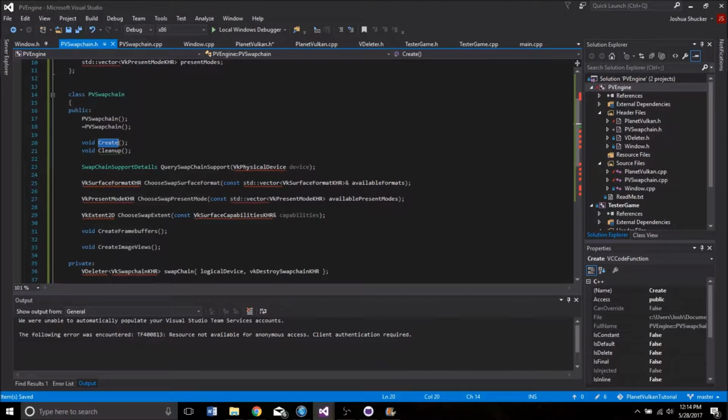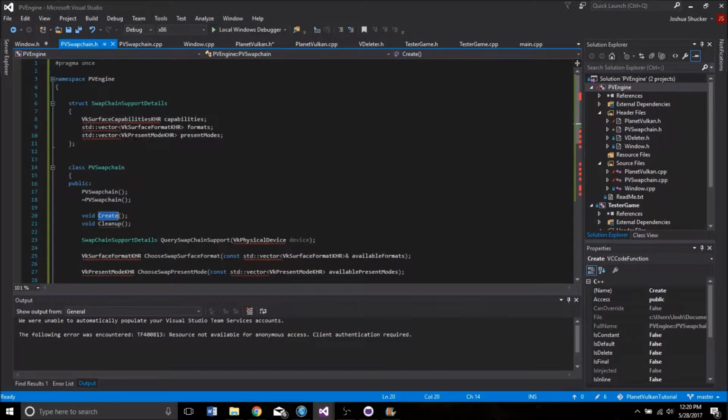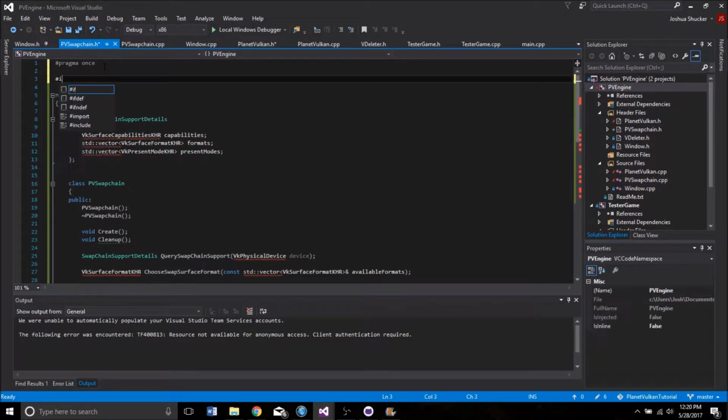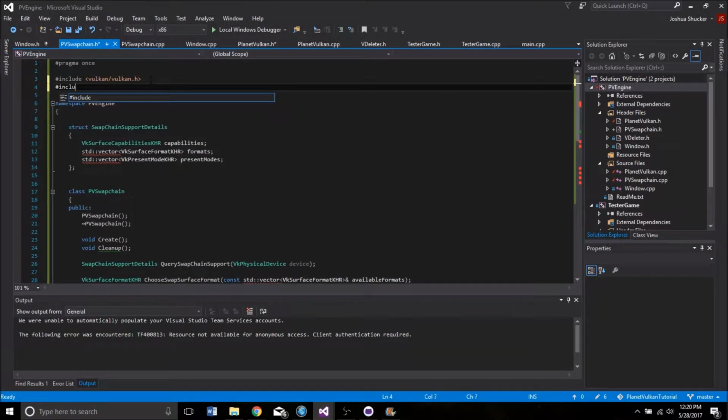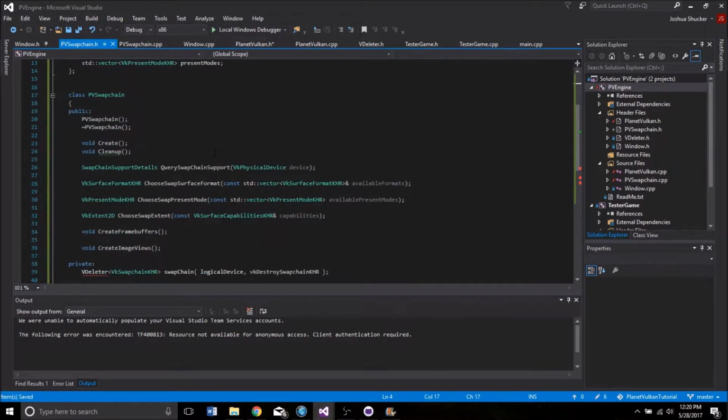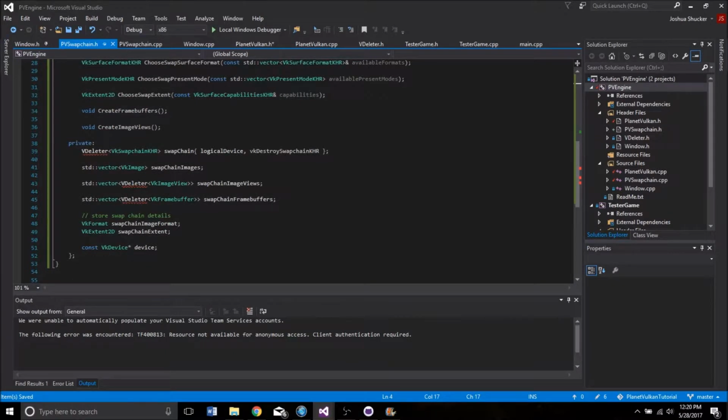There we go. And actually, there's one thing we still haven't done that we really should have done right from the start. We haven't included Vulkan in here, so I'm going to go ahead and include vulkan/vulkan.h. That should fix a lot of these errors we're getting. Good. And we need vector, so we're going to go ahead and include that too. That's looking much better. And we are going to need to get rid of this VDeleter, so why don't we try to tackle that right now.